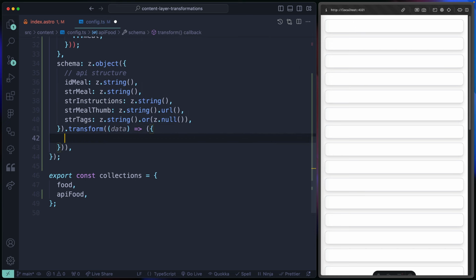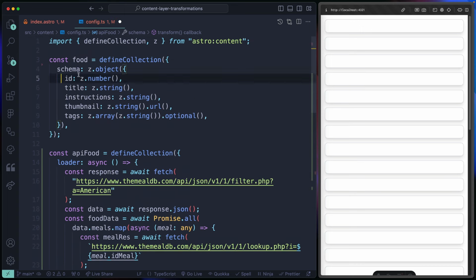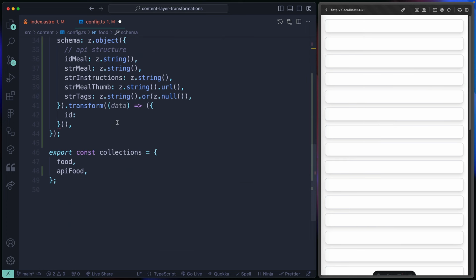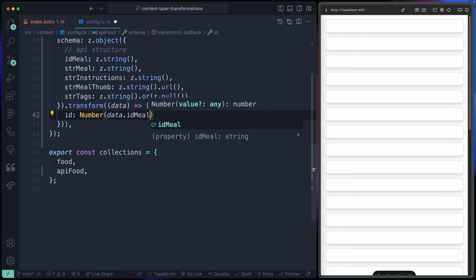So for each of these items, I want to reshape what they look like. So for the ID, I want this to be a number. Now, the reason I want it to be a number is because that's how I've set up my local content collection. So I want it to take on the same structure. So we could do like parse or whatever. Let's just do a number here. We'll say data.id meal. Now notice I'm getting IntelliSense because it knows the schema I'm getting back here.